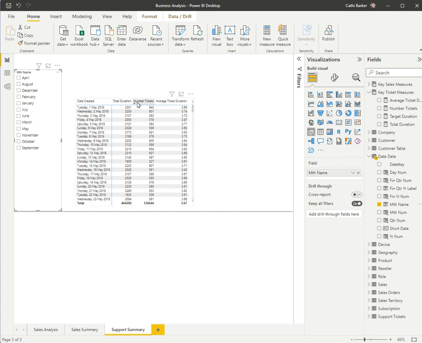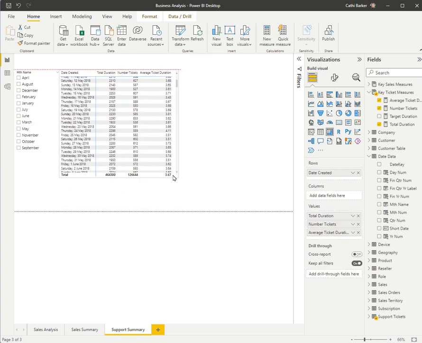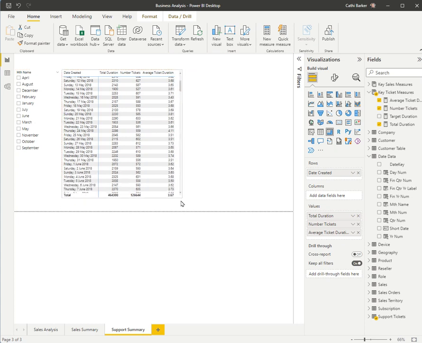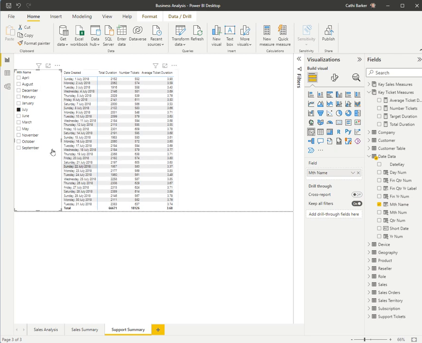Okay, about that. And I'm going to do the same to this. I'm just going to move this and stretch it. Oops. So it lines up about there, and drag that down. Okay, so in June, these were the tickets that were created. In July, these were the tickets that were created.